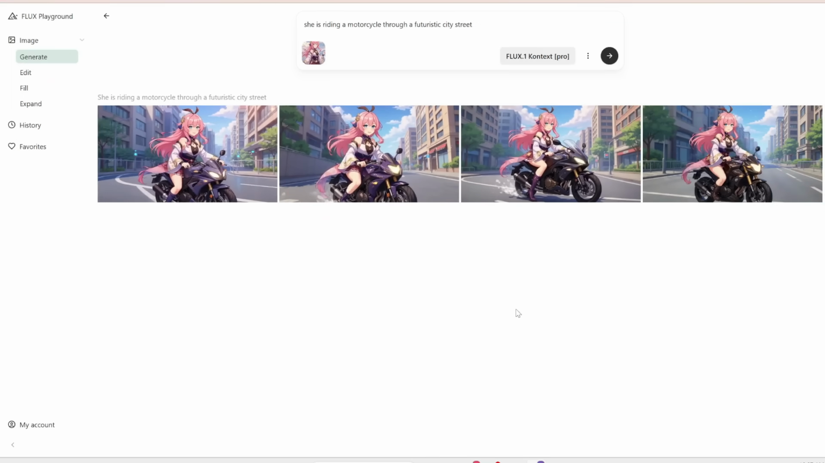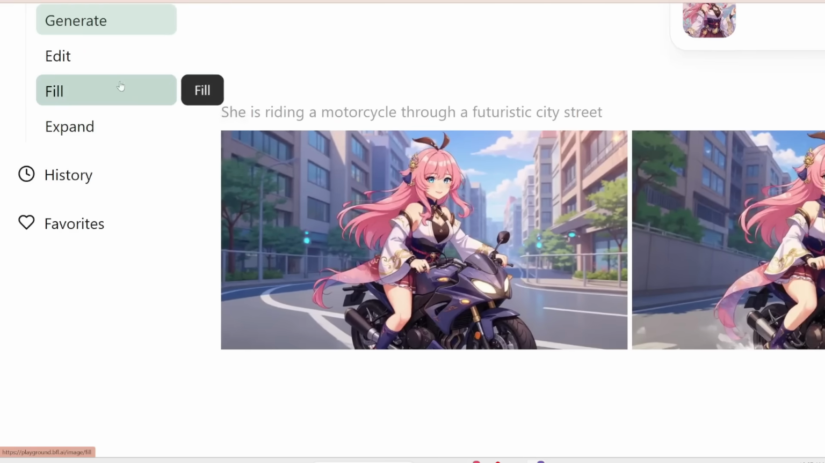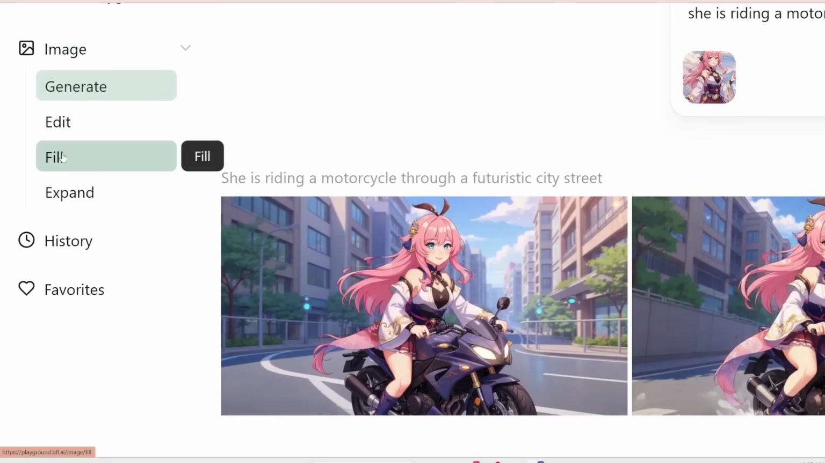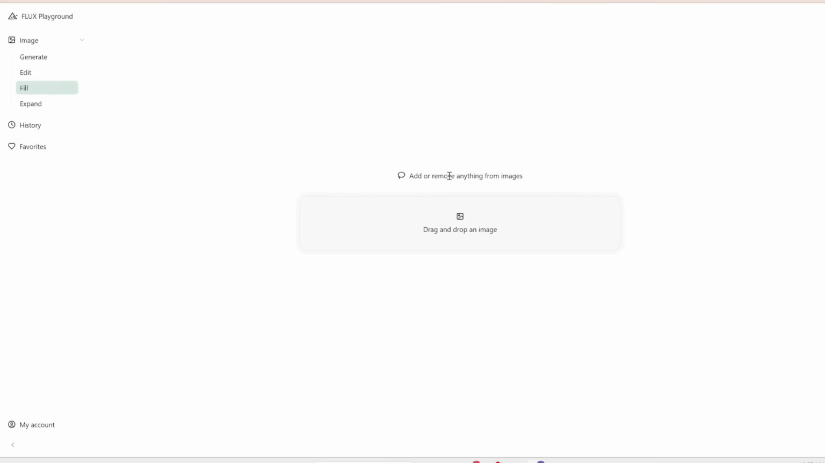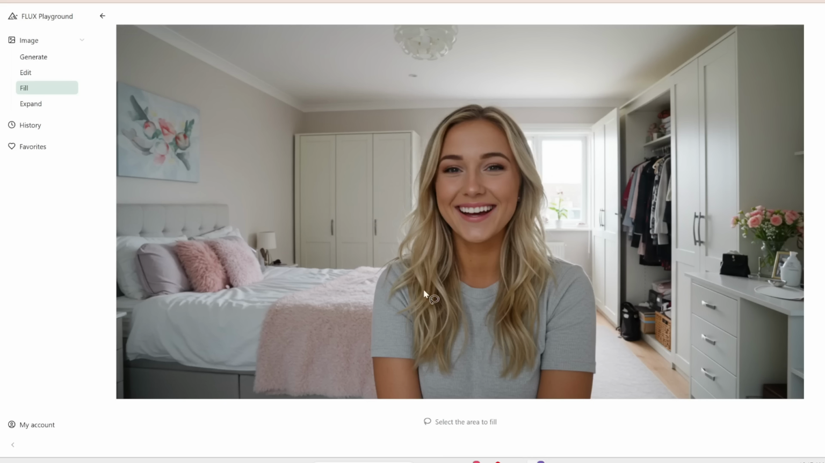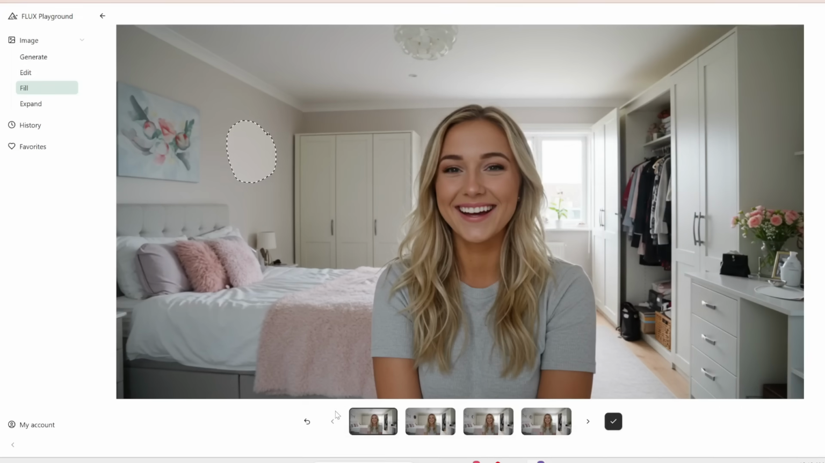So those were some image editing examples, but notice that there's also 2 other tabs here which you can play around with. One is the fill option. So you can basically select any area from an image and edit that particular area only. So I'm going to upload this over here, and let's say I want to add a clock over here. So I just need to roughly circle this area and then write add a clock on the wall. And let's see what that gives us. All right, here is the first generation. Here's the second generation and the third generation.